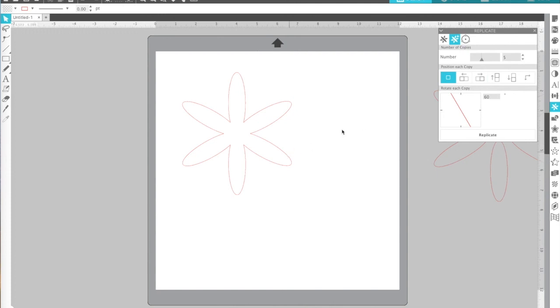And it's kind of fun, and so is the advanced replicate. There's just a lot of different things you can do with it. So I hope this has helped you a little bit. Hope you'll get to play around a little bit with that function and see what all kinds of things you can come up with. Thanks for watching.